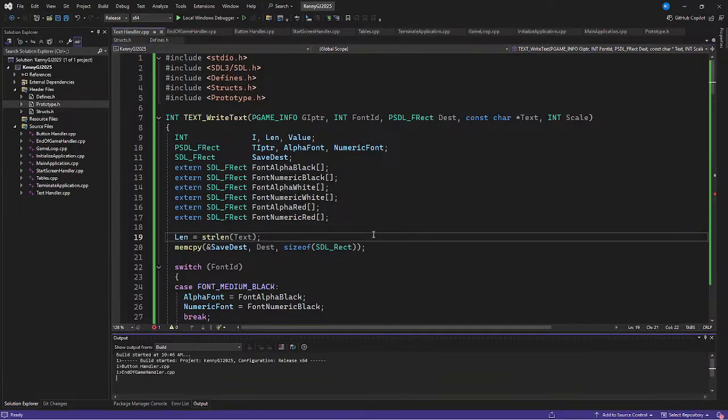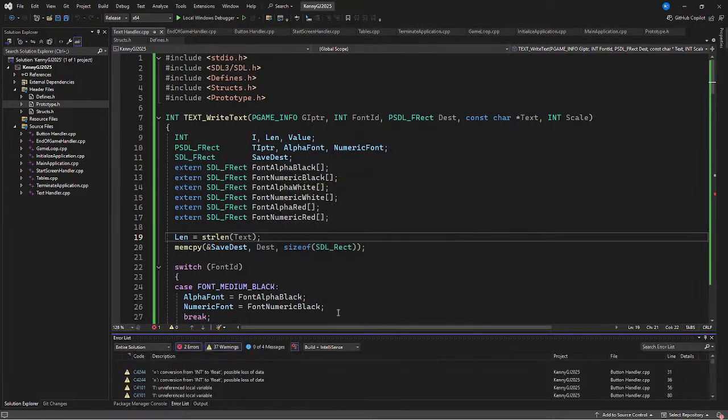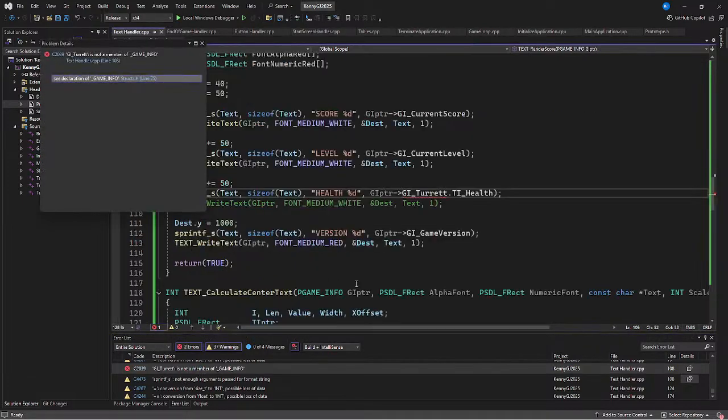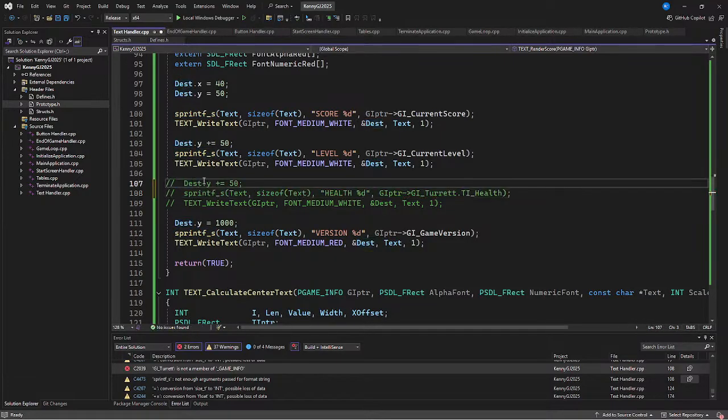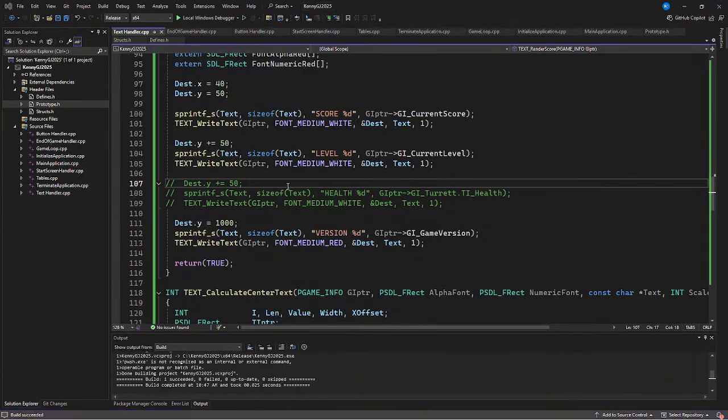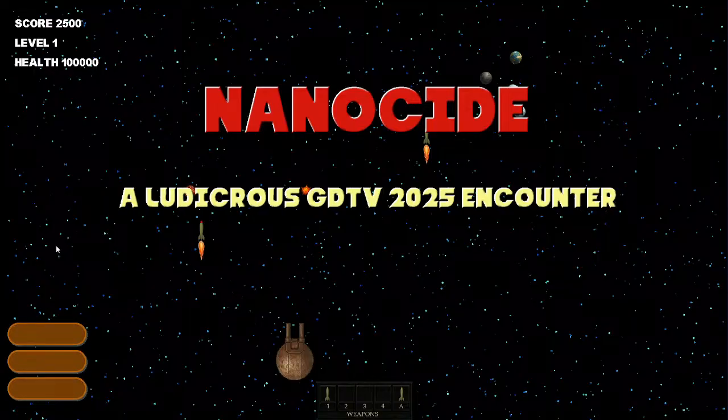Let's see if it compiles. Nope. Here, turret. Turret again. I don't need this and this. So this is, yeah, okay, I got what this is. Okay.